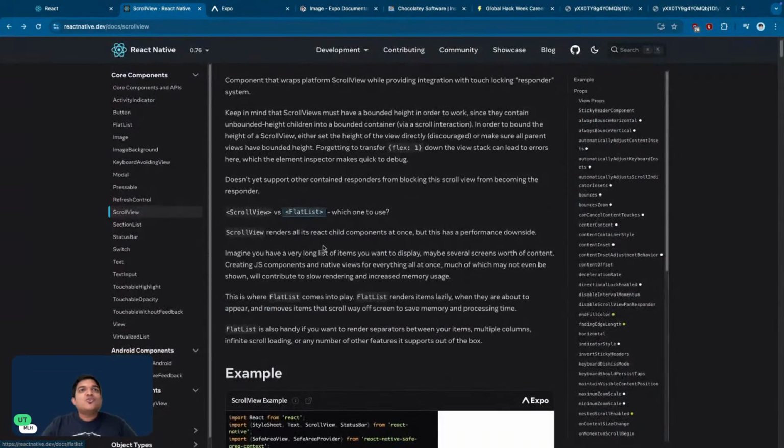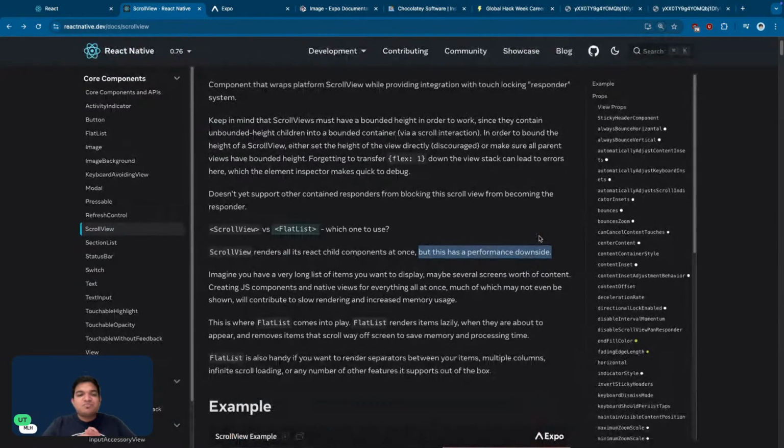ScrollView renders all the child components at once, but it has performance downsides. If you have lots and lots of data to render, which sometimes happens, then ScrollView would be a bad idea. Why? Because it tries to load everything before the page is actually visible to the user. If you have, let's say, 1,000 of those cards, it will try to load all 1,000 and the performance would be janky.